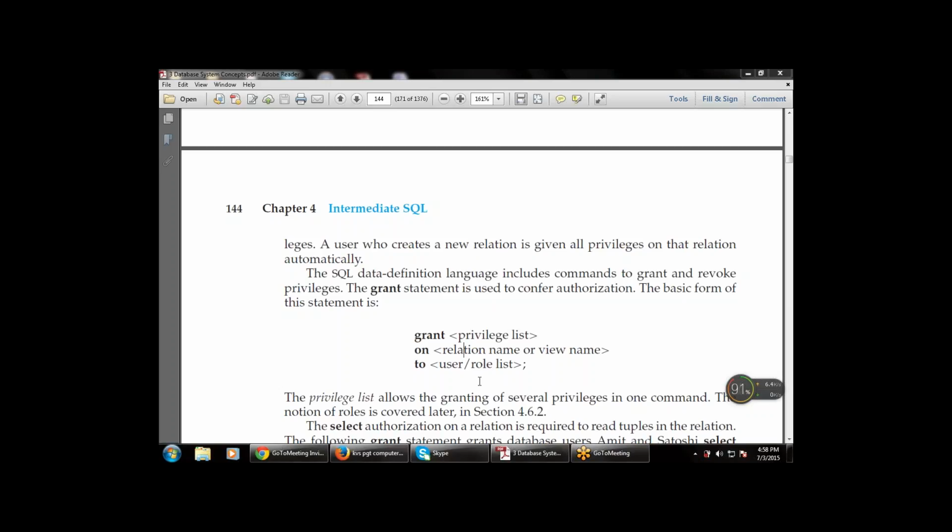So whenever an SQL statement is used, it is automatically updated in the database. Whenever new content is uploaded, it will be available. A user who creates a new relation is given all the privileges on that relation automatically. So automatically the new privileges are given.